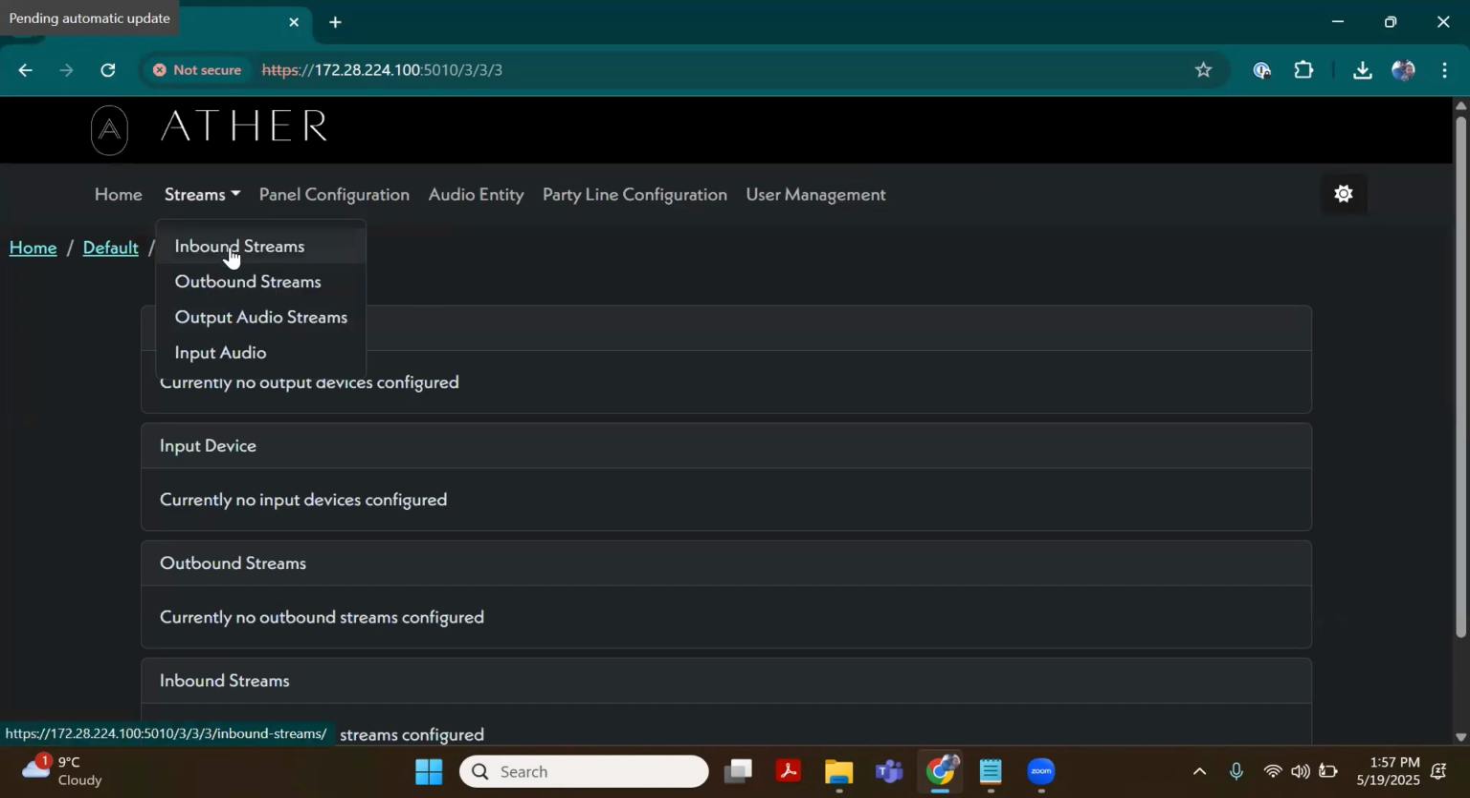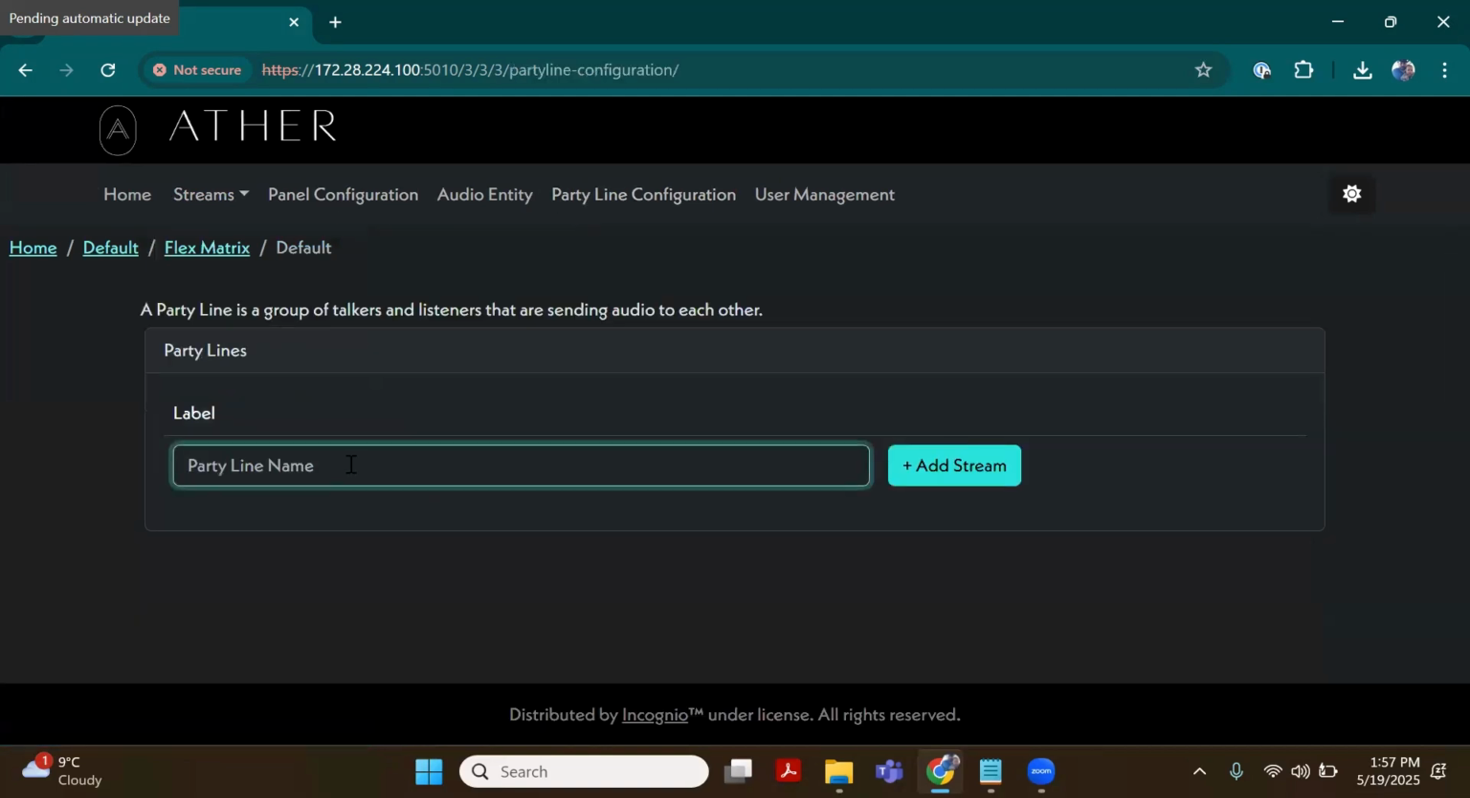So we don't need streams. This is if you're going to bring external things in and out, external streams. If you have different pieces of equipment that you want to bring in. And this here is really for a different workflow. This is if you want to use your mic audio or your headset audio to listen. So I'm just going to head over to party line because that's what we're interested in.